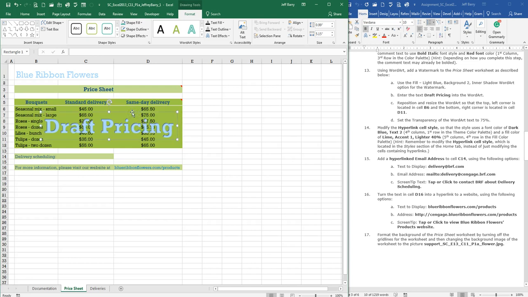So we'll stick it here. This way it doesn't really interfere. And it says set the transparency to 75%. Okay, so easiest way to do that is to highlight the text.